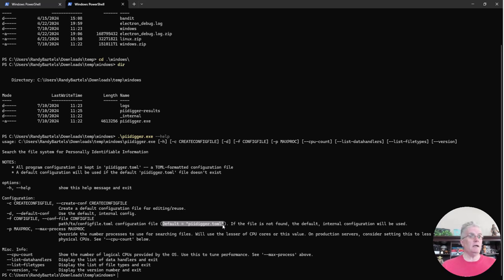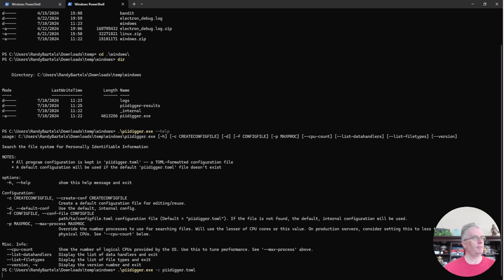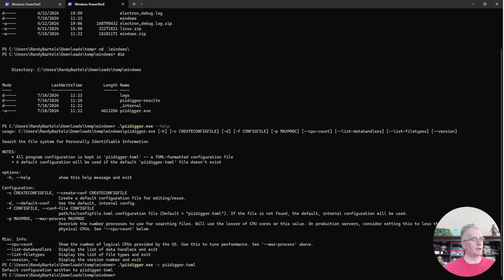If we name our configuration file PIIDigger.toml, then the program will just pick it up by default. It'll just use that instead of its built-in default configuration. So let's do PIIDigger.exe -C to create a configuration file. We see that right here, right? And then we're going to create one called PIIDigger.toml. And there it says, hey, we created our default configuration. So now let's open that PIIDigger.toml up and see what's in it.